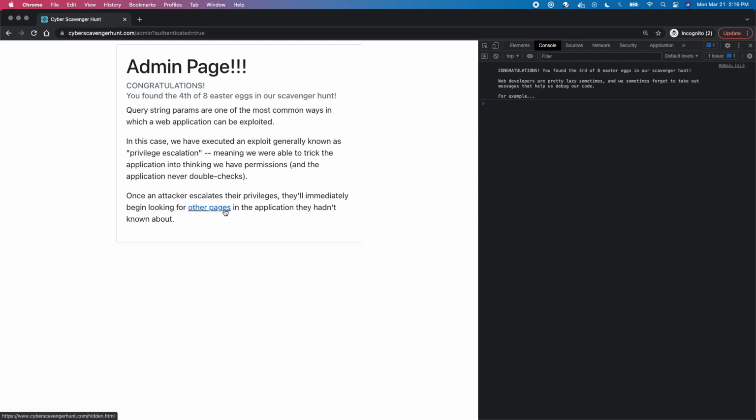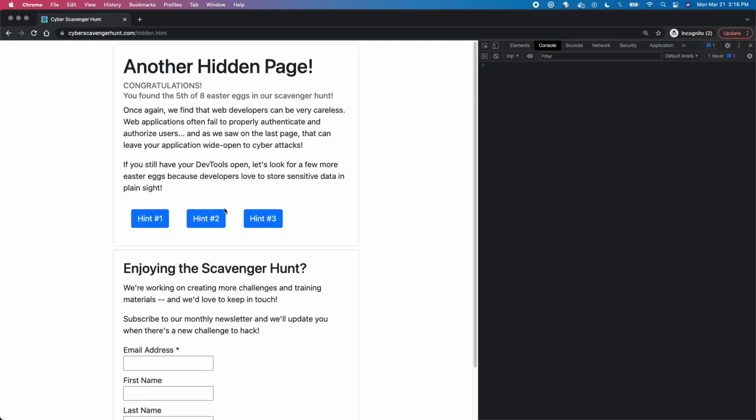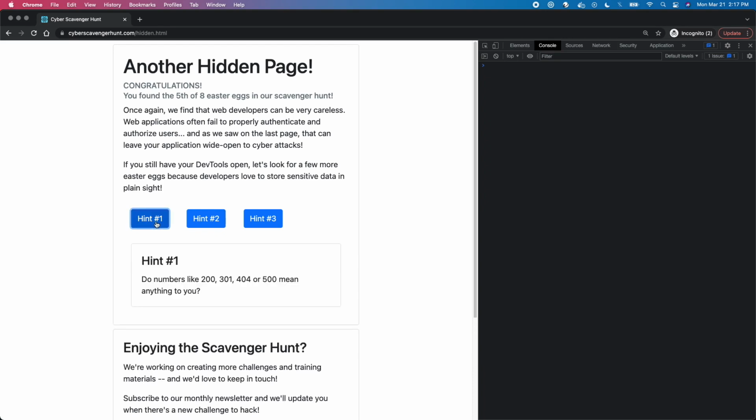So from here, we can click on the Other Pages link, where we end up on yet another hidden page. And this is the 5th Easter egg on our cyber scavenger hunt. So developers clearly can be very careless. And if we continue to keep our developer tools open, let's look at the hints.